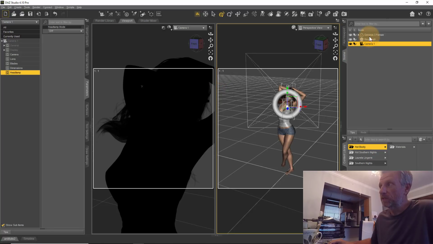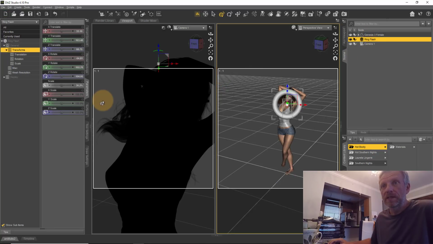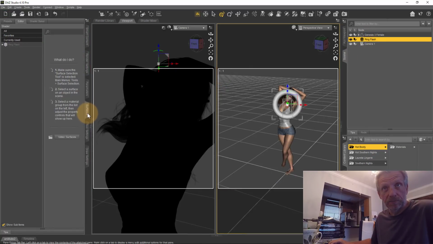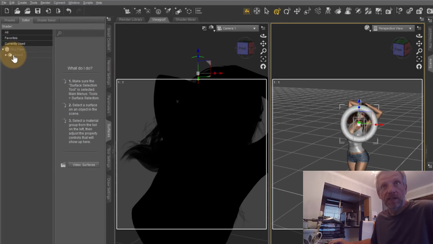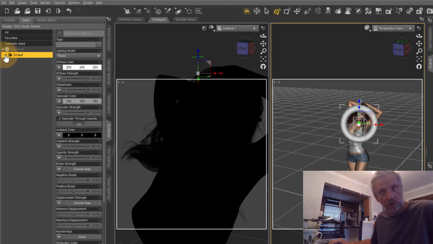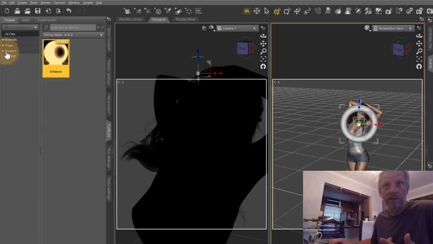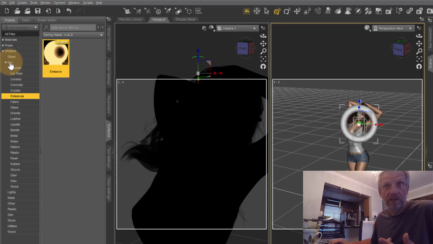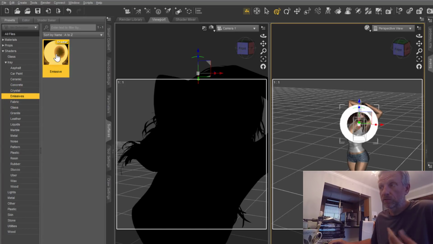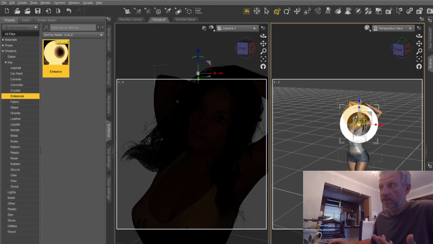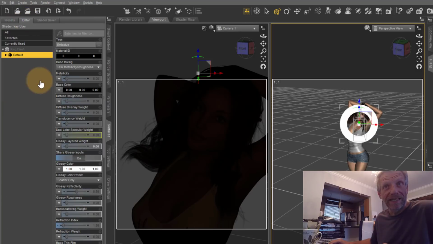So with the ring flash selected, let's head over to the surfaces tab. And under ring flash, I get one surface, which is the default surface. And again, we go under presets, pick our shaders tab here. Under shaders, we find iRay, and under iRay, we find the emissive surface. Double click that to apply this, and then we're going to see that the donut has been turned into an emissive surface.